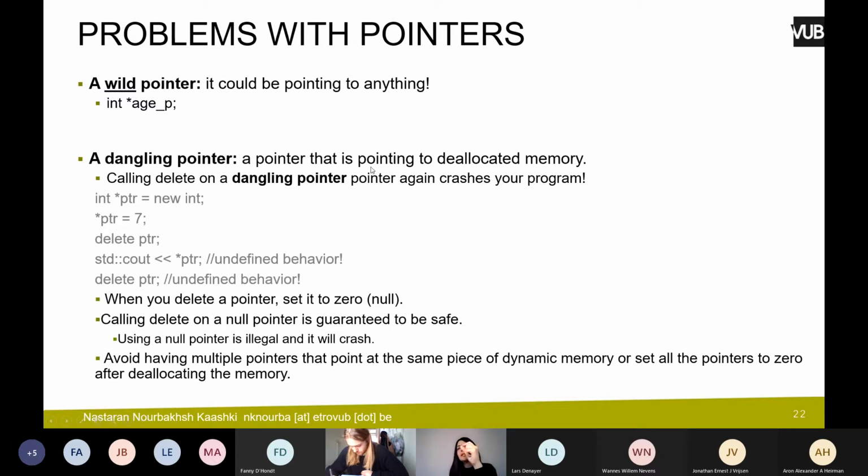A dangling pointer is a pointer that is pointing to deallocated memory, the thing that I just explained. Calling delete on a dangling pointer again crashes your program. So look at this example. I'm getting a location of memory of type int, changing its value to 7, and deleting that. Now I'm accessing that, so it's undefined behavior.